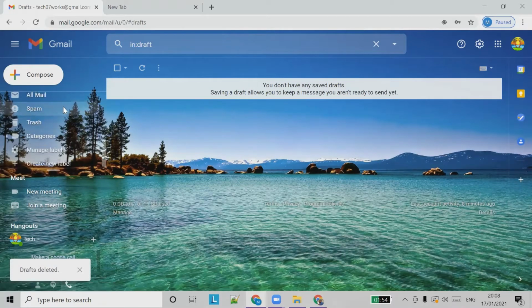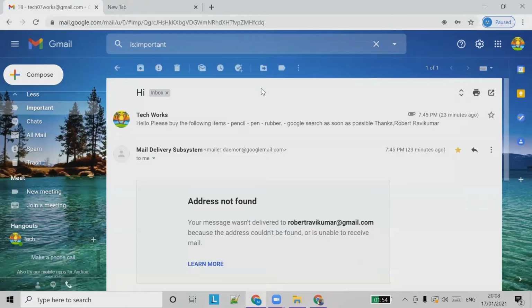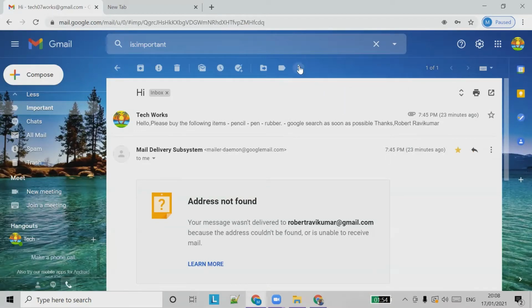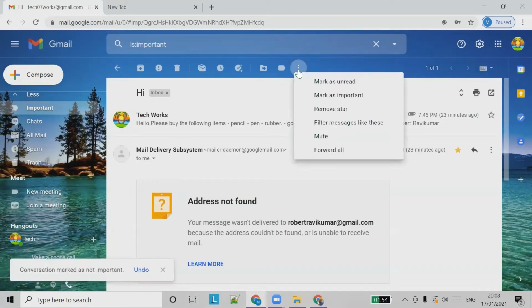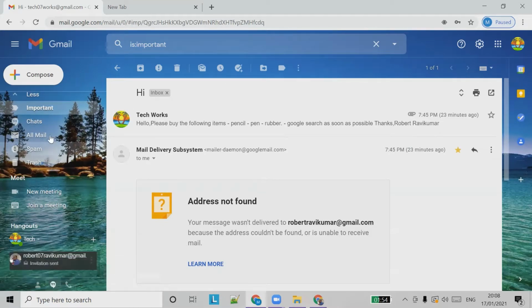And we also saw about important emails, right? So we saw how to mark an email as important and not as important. So you can choose this option: mark as not important, mark as important. So whichever is selected important will appear in this important list. And also we saw chats. We can use the chats option to chat with another person. So first you have to invite him. He has to accept the invitation, and then we can start chatting with him. So this is one thing.